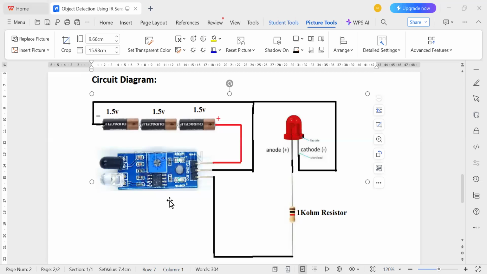And when the IR LED emits infrared light, it emits continuously. Always it keeps on emitting the infrared light. When an object comes in front of the sensor, the IR light reflects off the surface. The photodiode receives that reflected IR light and generates a current based on the intensity. So that is the principle behind it.